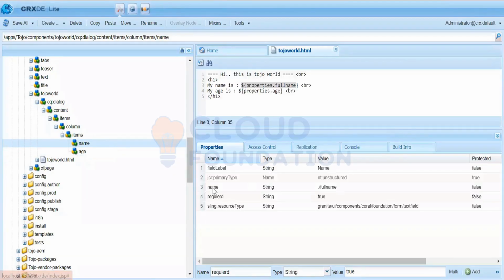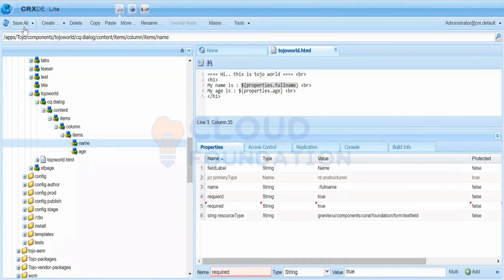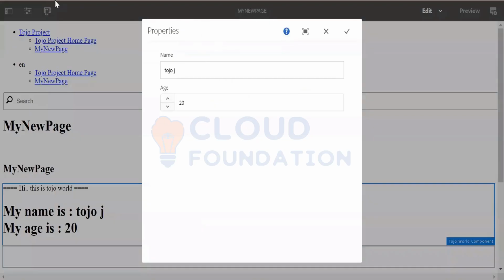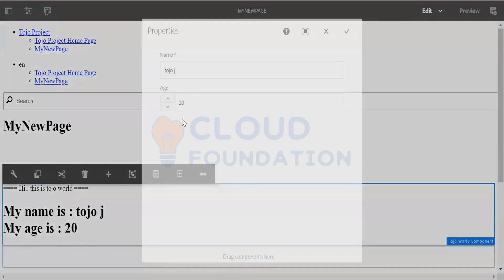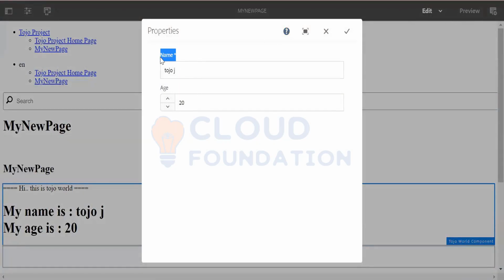Here what I did is I set required to true. This way, the authors will always have to input this property. If I go over here and open it, you will see it now has an asterisk, and if I remove the value it gives me an issue: please fill out this field.